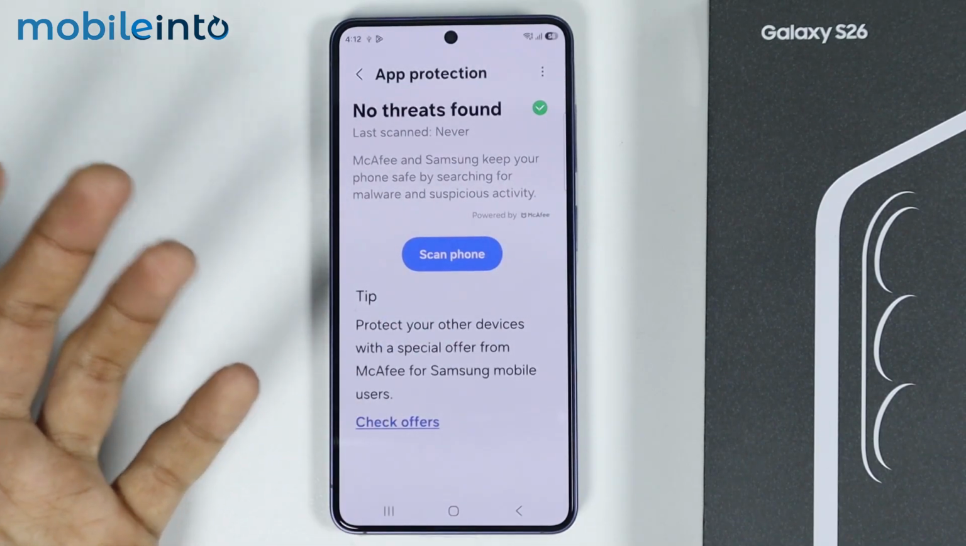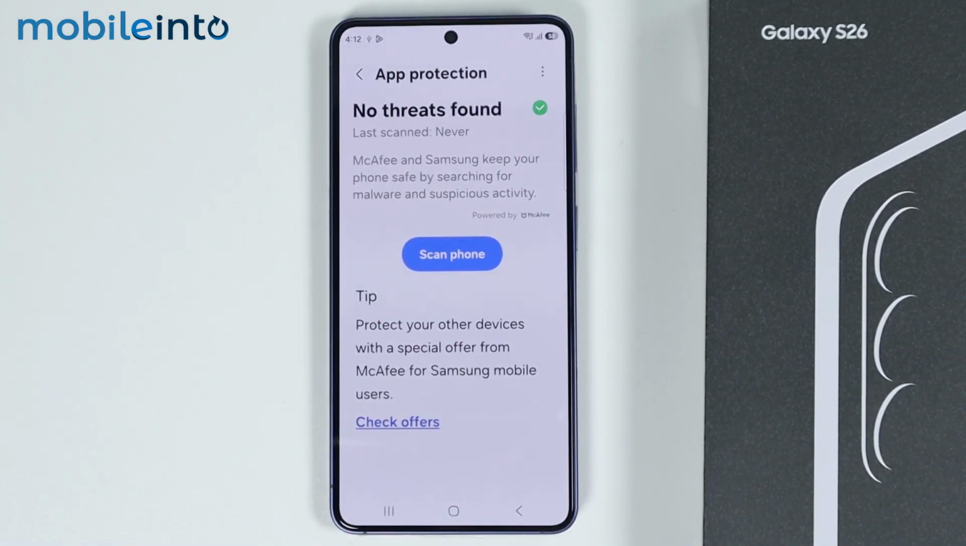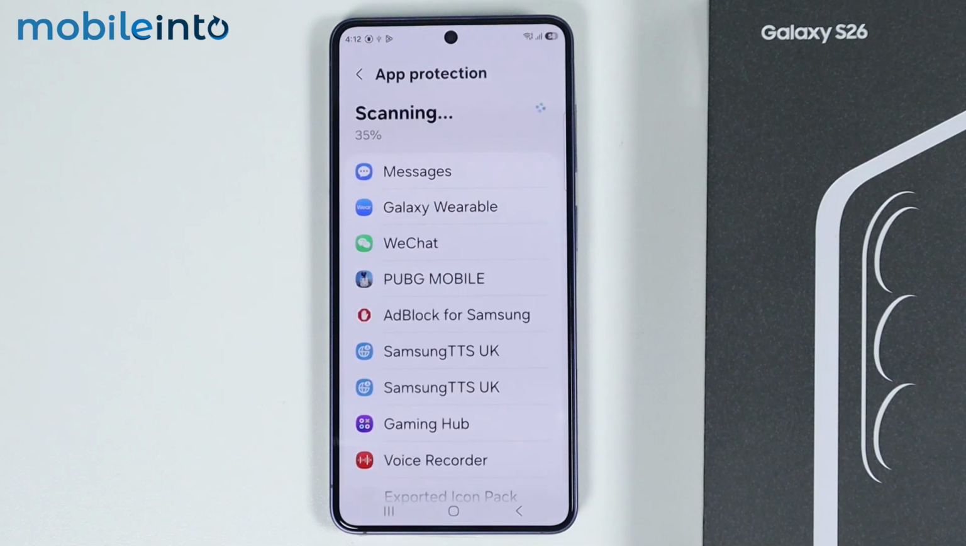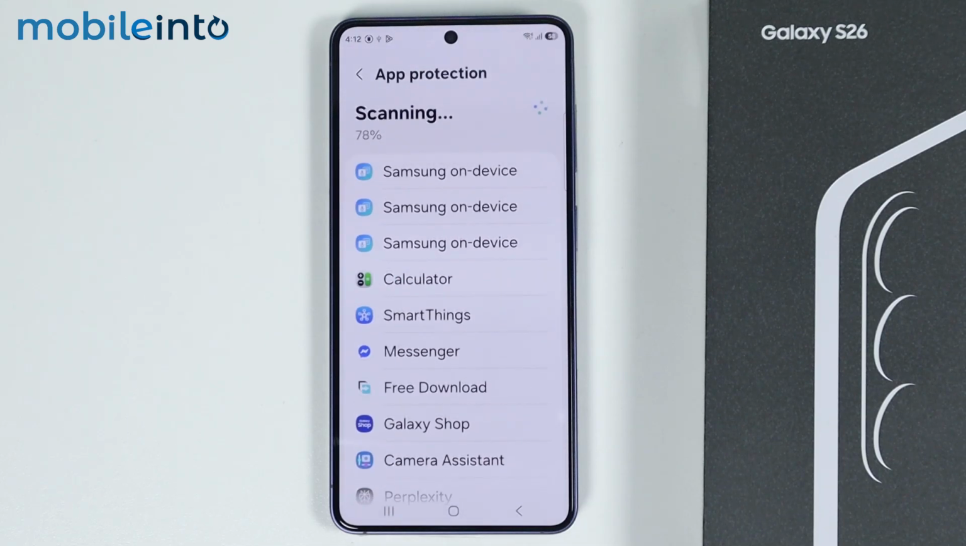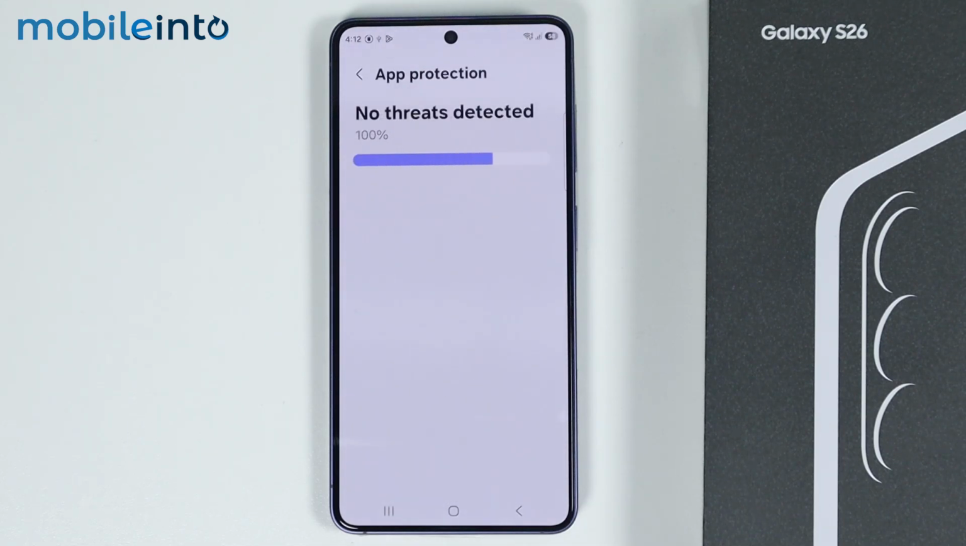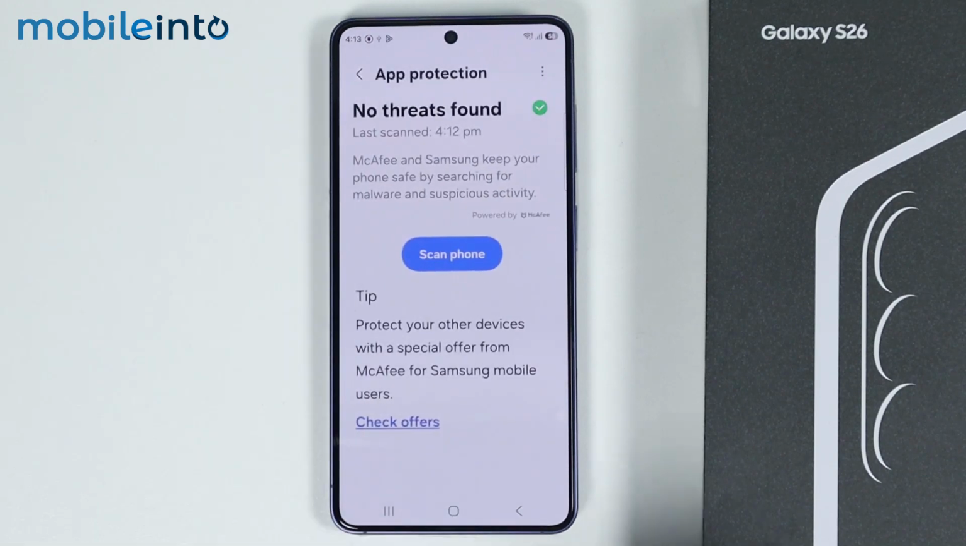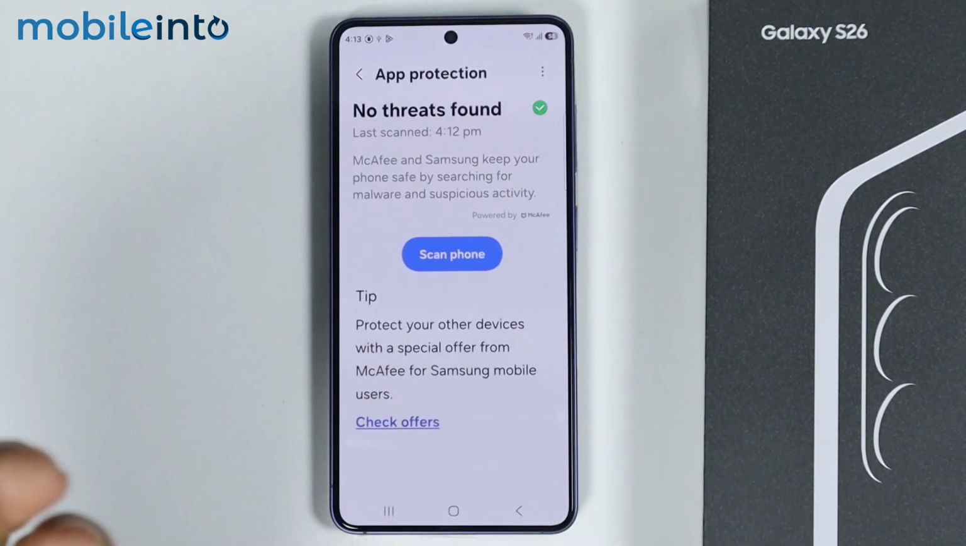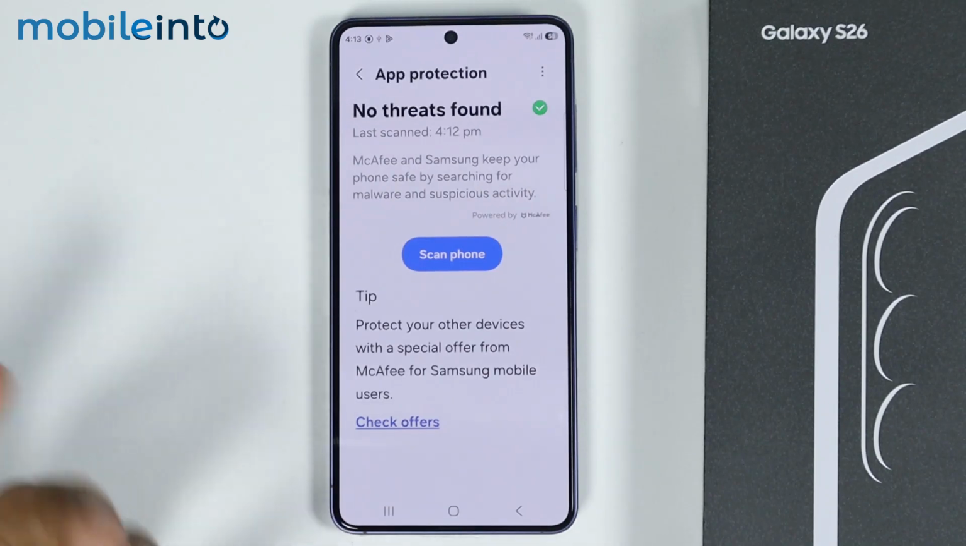Now if you want to scan the apps which are already installed on your Samsung phone, just tap on Scan Phone, and it will start scanning all the apps which are installed on your Samsung phone. As you can see, we have scanned all the apps on our Samsung phone and no security threat was detected. Now, this was the first method.